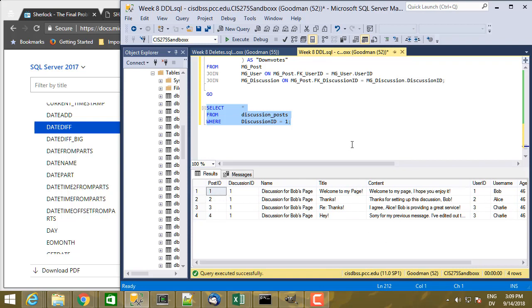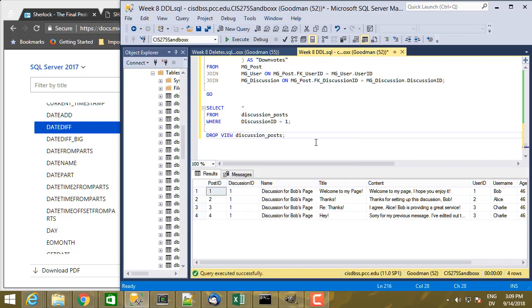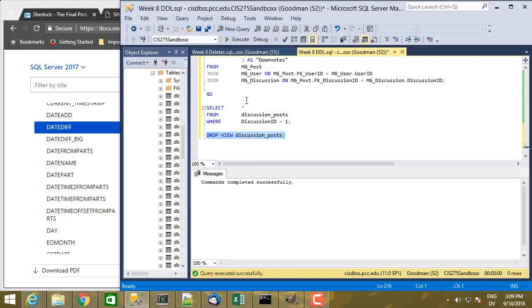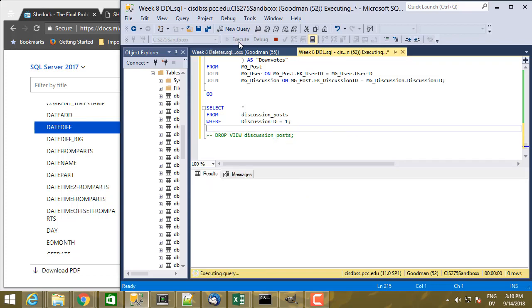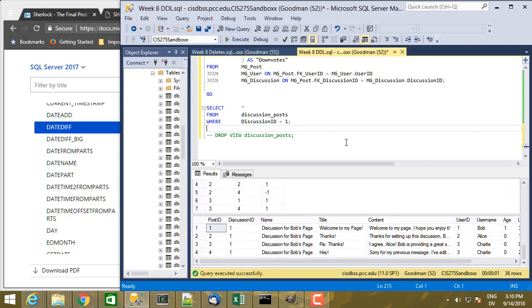So if I want to delete the view, that's going to be almost the same as deleting a table. Drop view discussion posts. And works fine. So if I try to execute this again, I have an error. Now, I want to keep this view around, so I'm going to get rid of that line and execute. So back to where I was before.